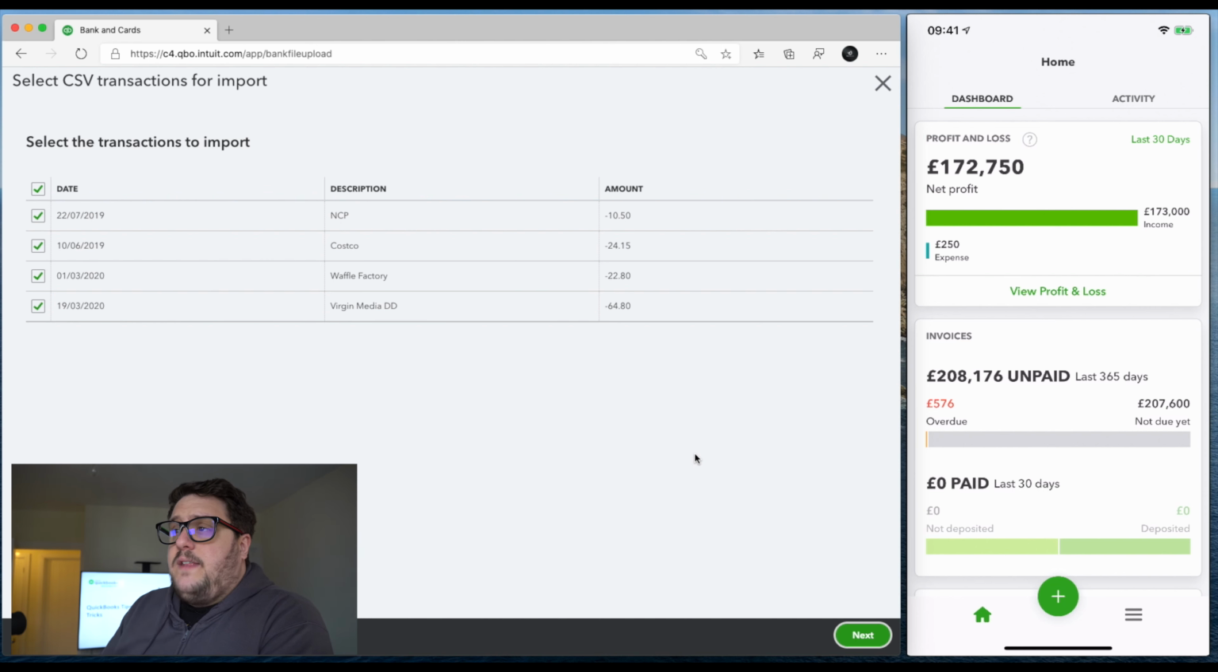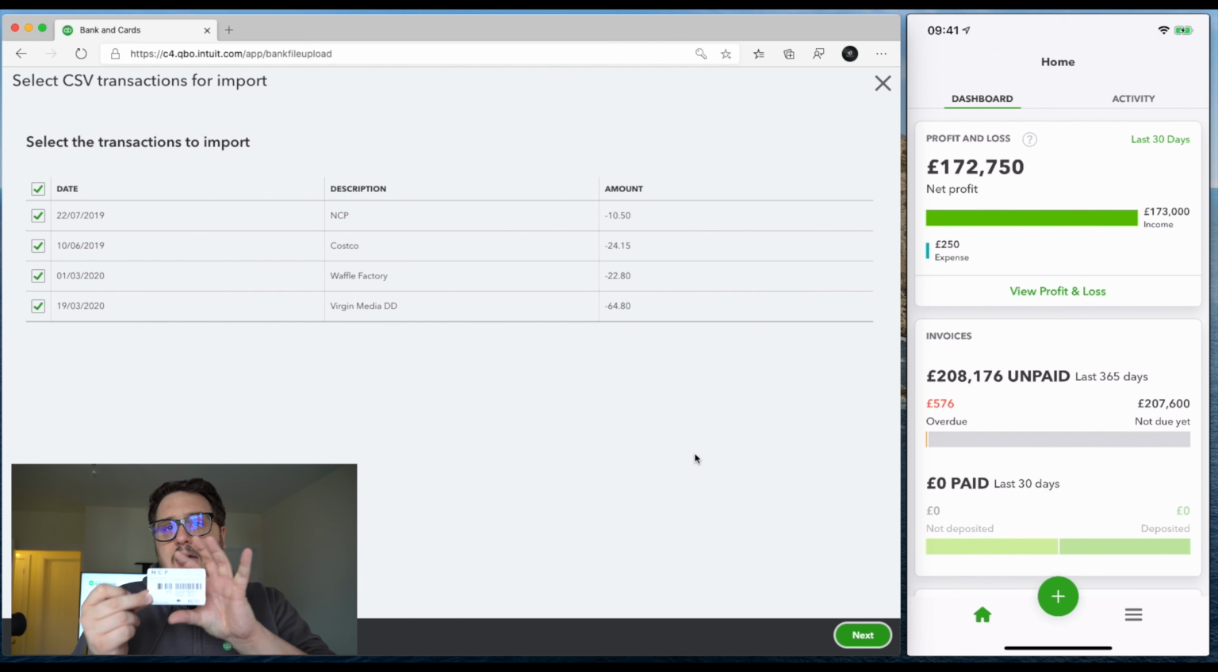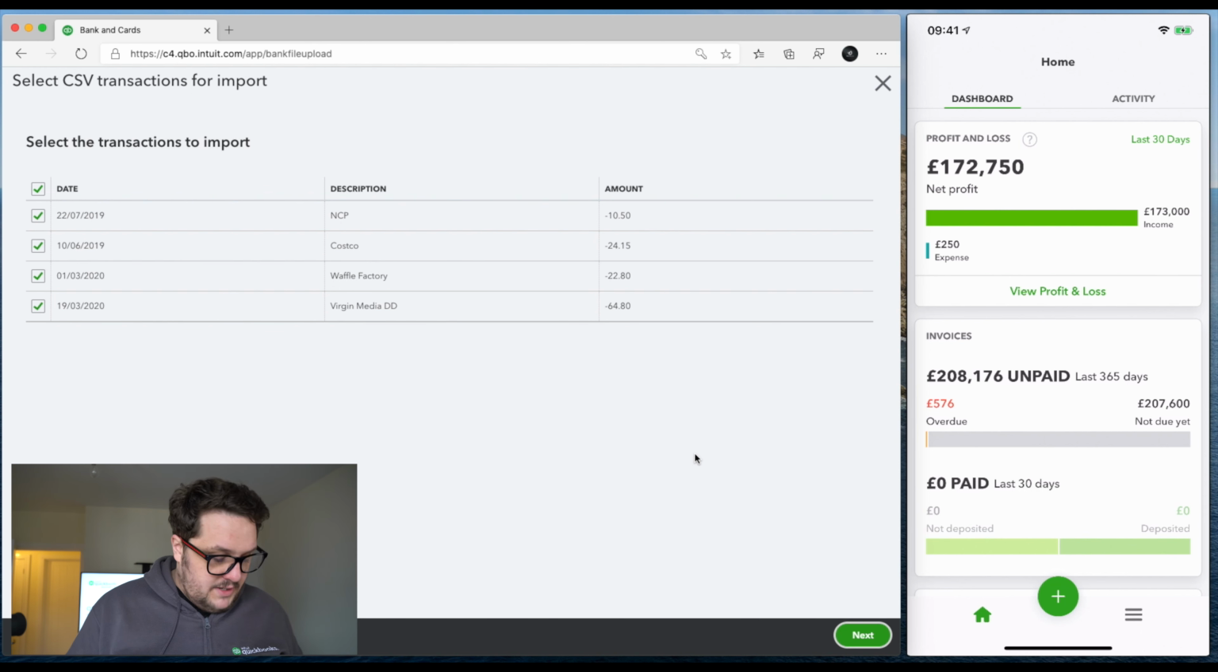So as you can see on screen there, the 3 transactions I'm going to be bringing in. The first one being that NCP car parking ticket. Now this one doesn't have any amount associated with it yet. As you can see, it's £10.50 that it costs. So let's see if QuickBooks can deal with that appropriately.